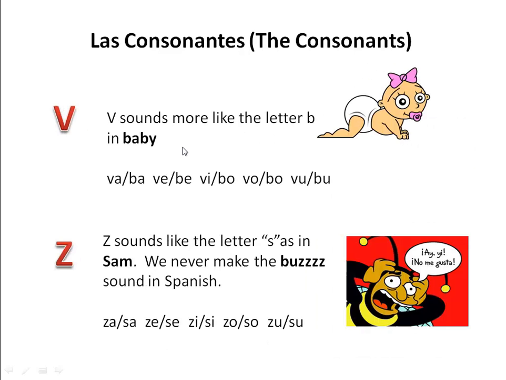The letter V sounds more like the letter B, as in baby, but it's not a real hard B sound. It's a more soft V. Baby, baby. Okay? So if you see a VA, it's actually pronounced ba. Be. Bi. Bo. Bu.